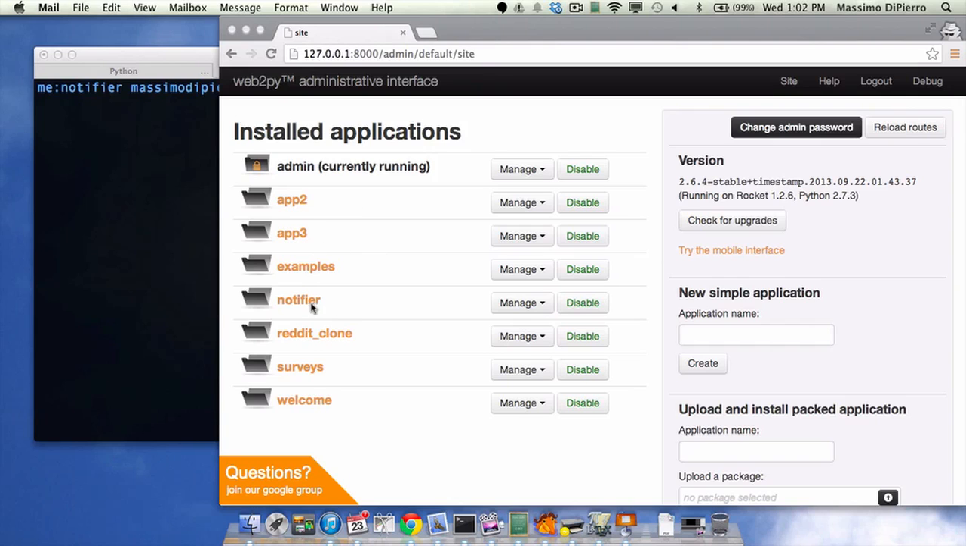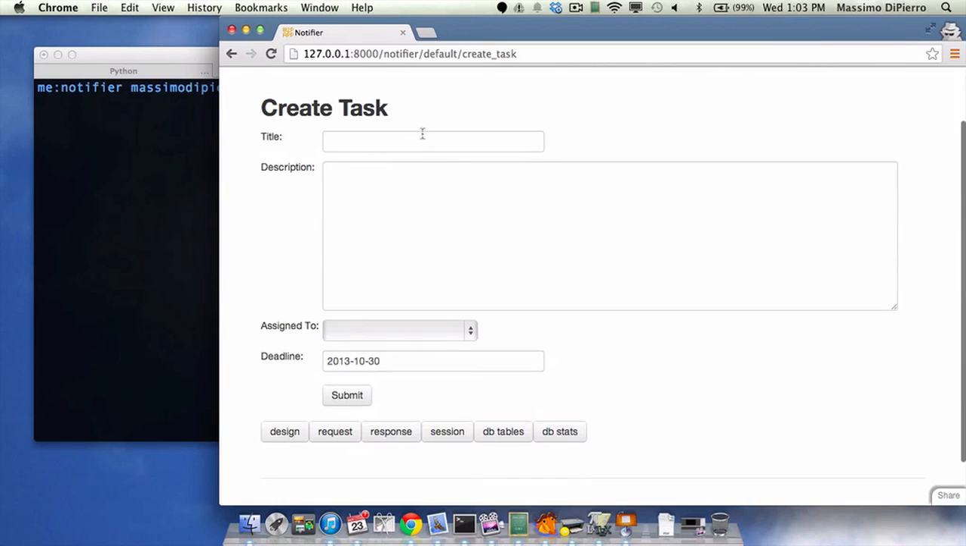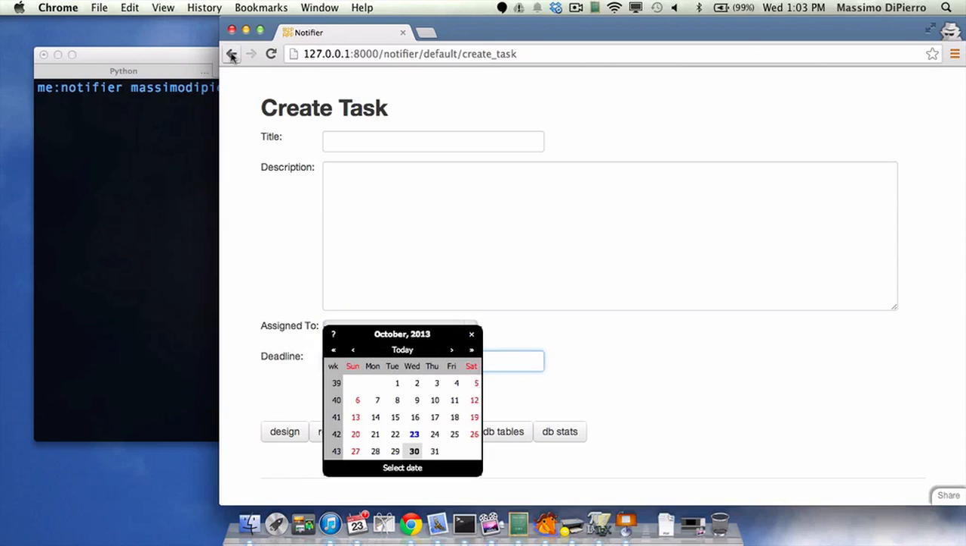So last week we created the notifier application. When we click in the notifier application, if we are logged in, we get redirected to a list of tasks, and our application handles tasks. We can assign a new task to a user. A task has a title, a description, is assigned to a particular user, and there's a deadline.